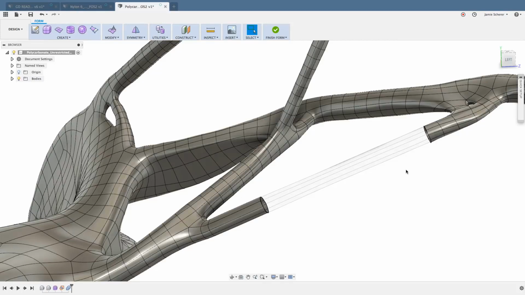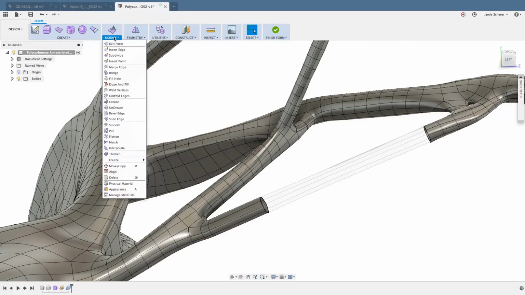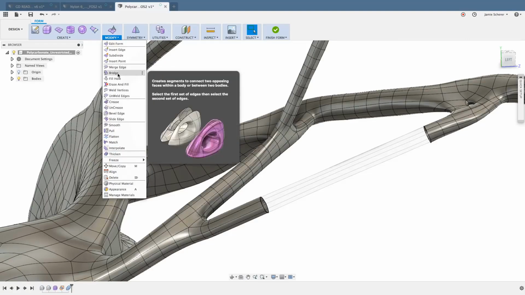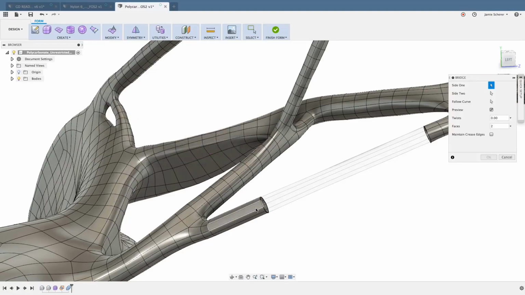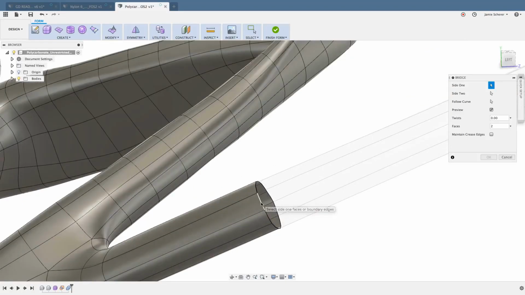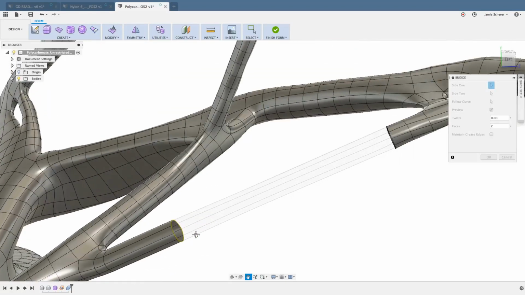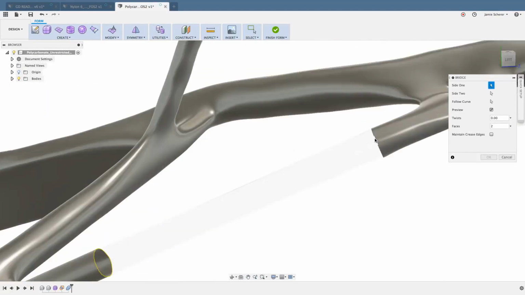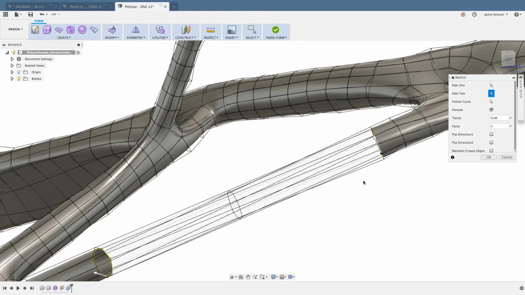And I'll use a tool now inside of the Sculpt workspace called Bridge. Now you'll find Bridge under Modify about halfway down. And simply what Bridge allows us to do, just like the name implies, is bridge and ultimately create faces between sets of open loops.